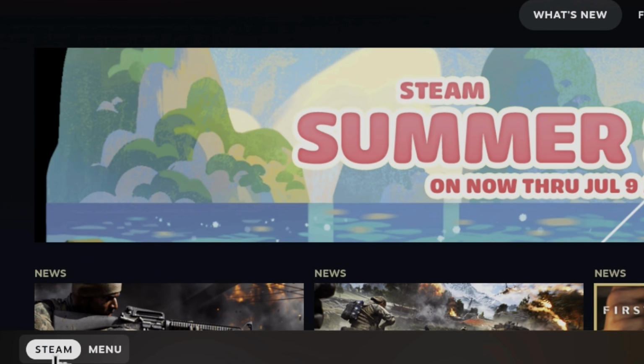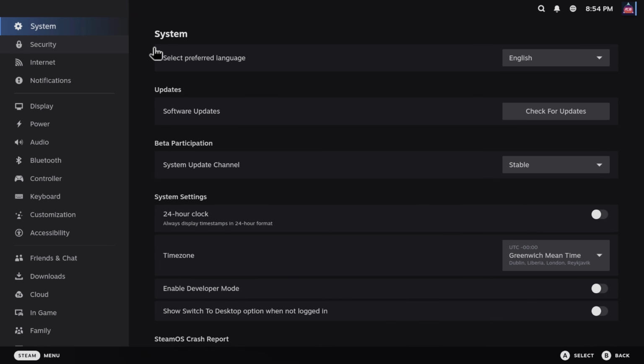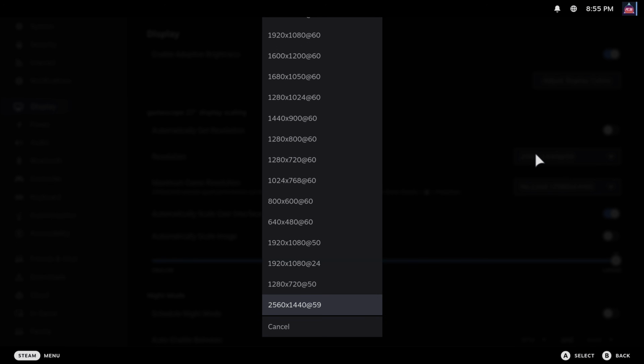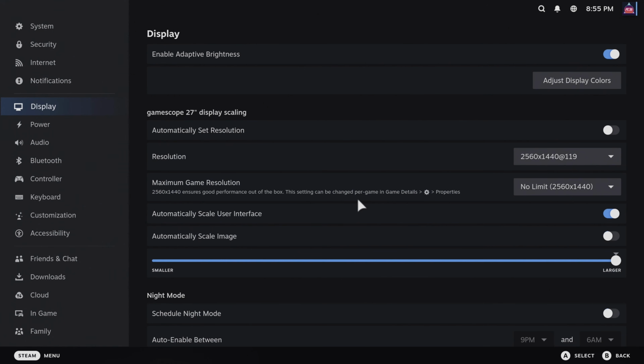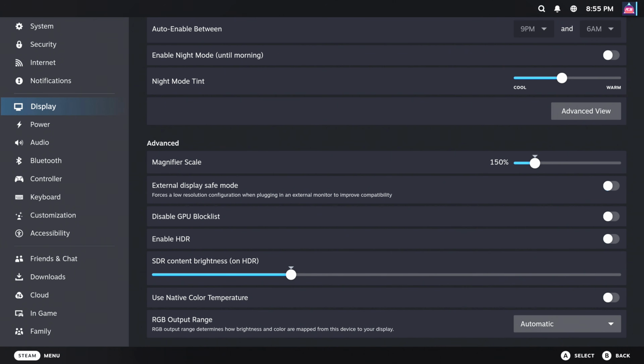Go to the Steam menu, then Settings. Here you can set things up as you like, but I'm going to show you the key steps. Go to Display, uncheck the slider for automatically set resolution, then you'll get this menu appear so that you can select the proper resolution and refresh rate for your monitor. HDR is often enabled by default, so it's up to you if you want it on or not. I'm turning it off just because it plays nicer with the capture card I'm using to teach you today.